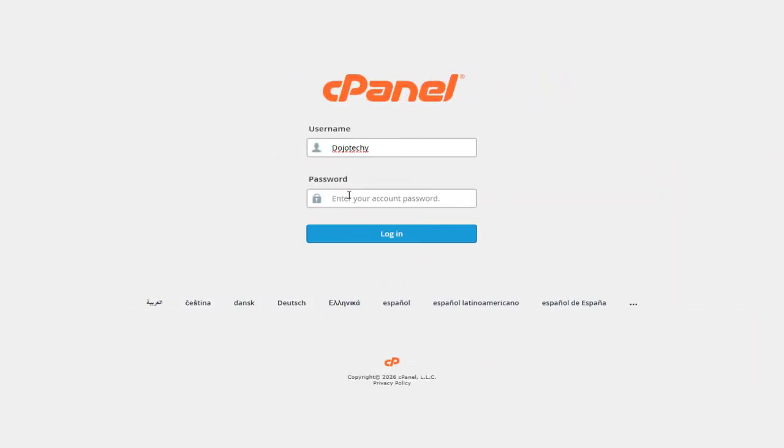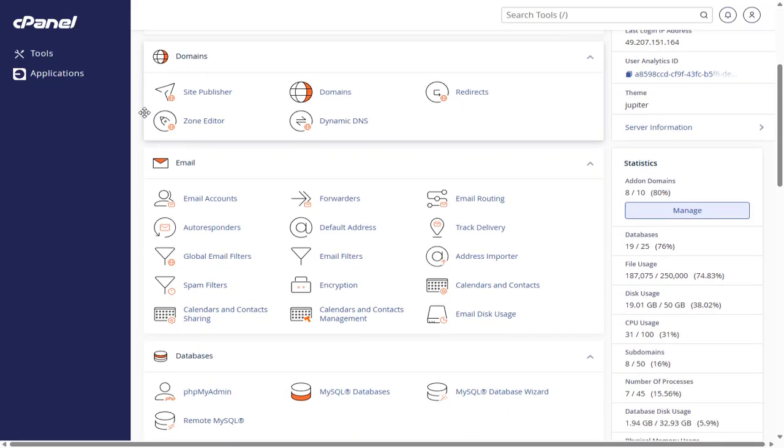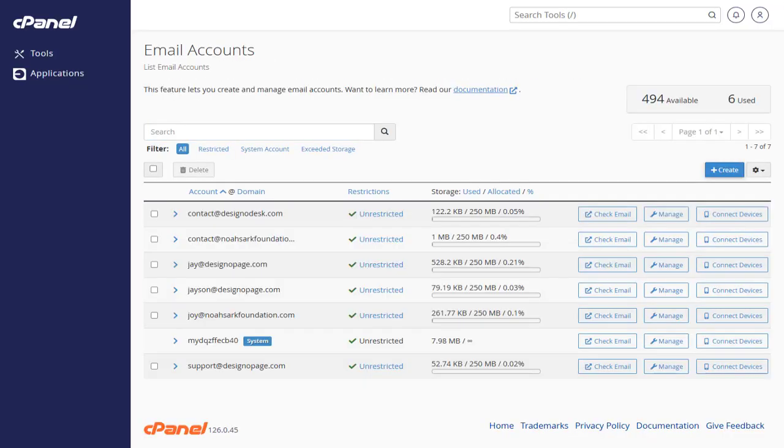First, log into your cPanel using the login details provided by your hosting company. When we log into cPanel, this is the cPanel dashboard we see. Once you're inside cPanel, scroll to the email section and click on Email Accounts. Now you will see a list of all the email accounts that are created in cPanel.